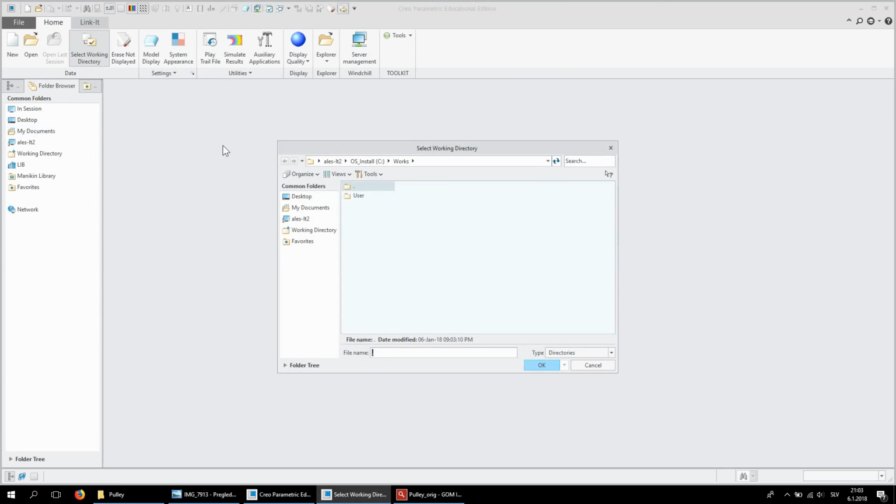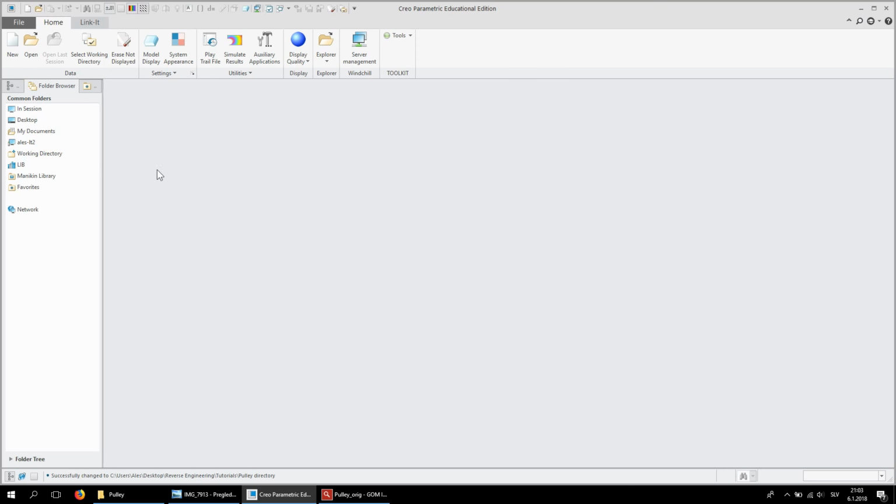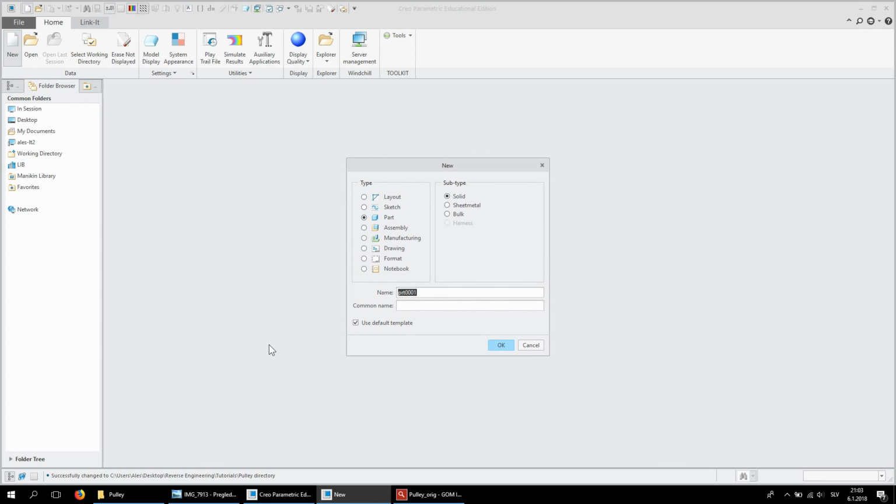So now I'm going to set my working directory, wherever you are working, and I'm going to start a new file, a new module, and just a normal part.